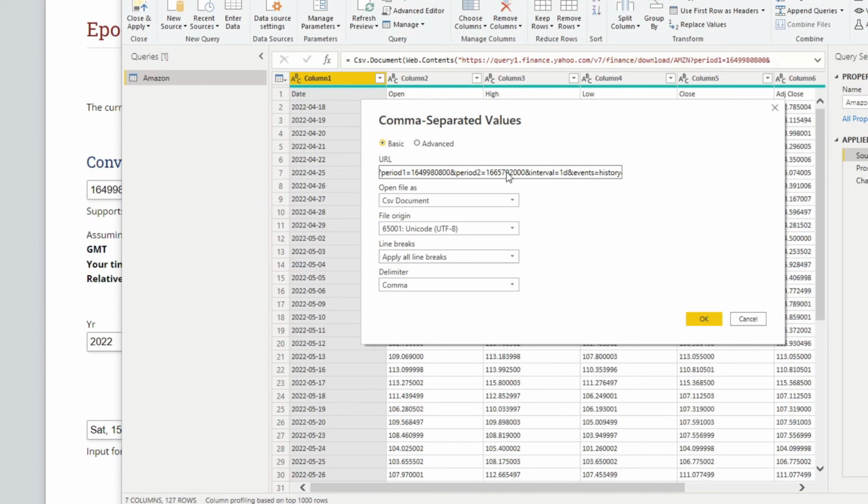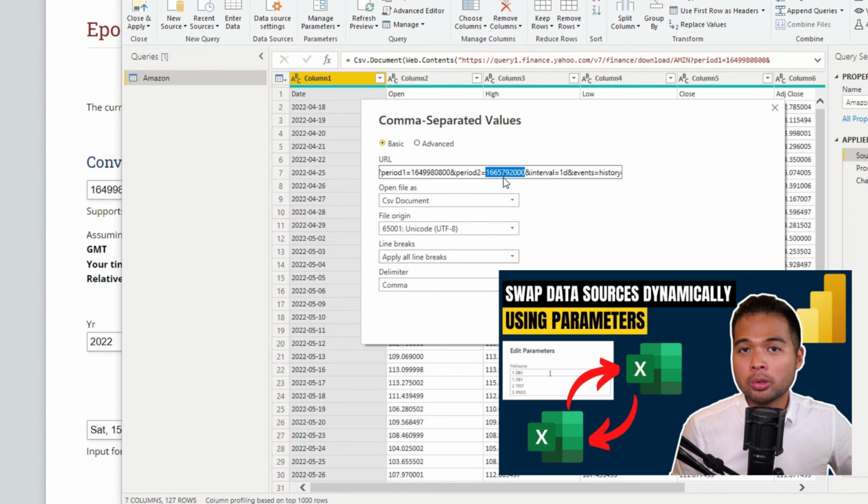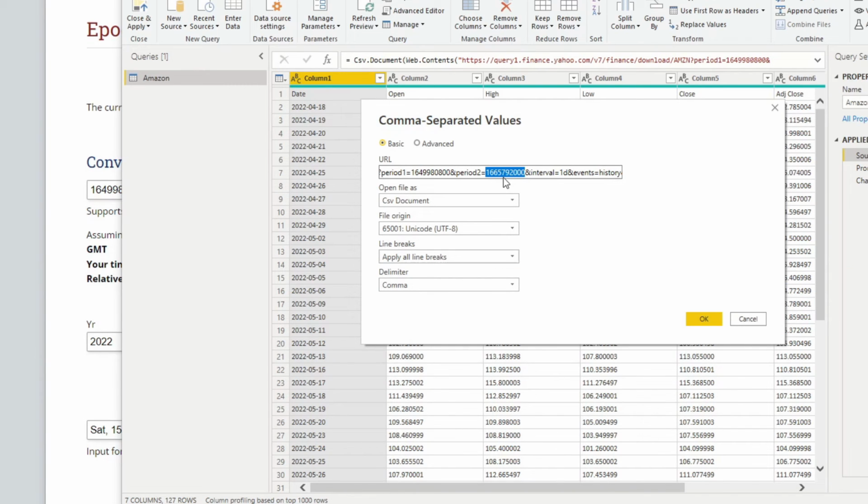So what that means is, as long as we are able to change period one and period two dynamically, we are able to constantly query Yahoo Finance to give us the time range that we need for our stock. Now, there are many ways that you can do this. You can use Power Query parameters to create some dynamic variables within your URL. I've covered something similar in the past, where I used parameters to dynamically change the values in these URL parameters. But we won't go through that today because there is an easier method for you to get a dynamic value in this URL.